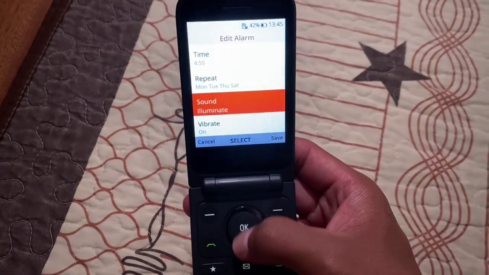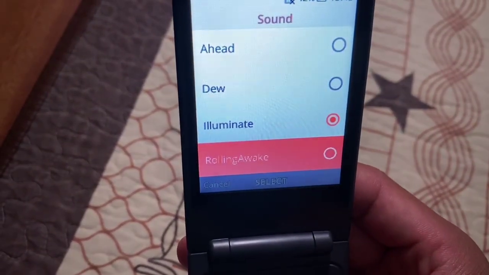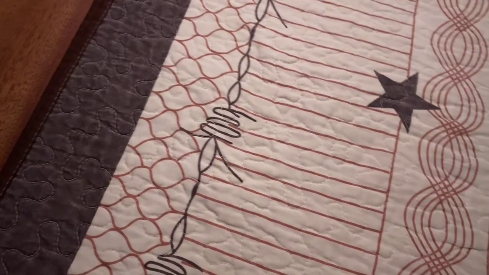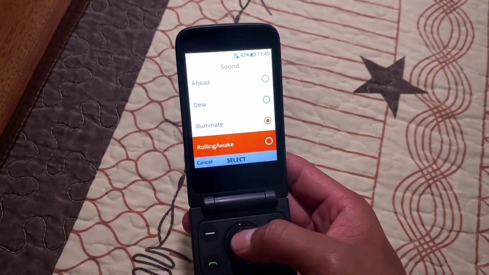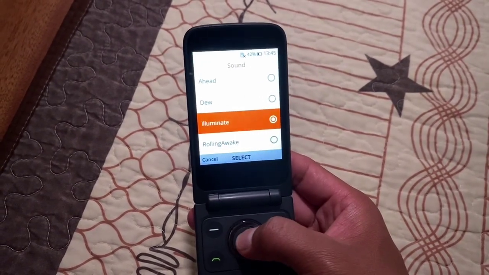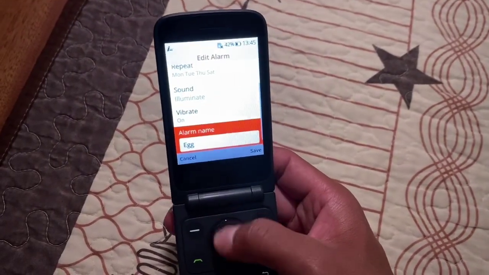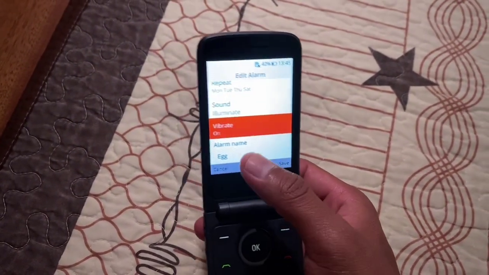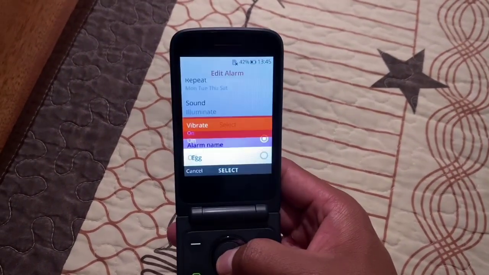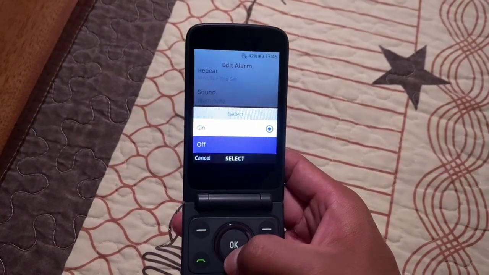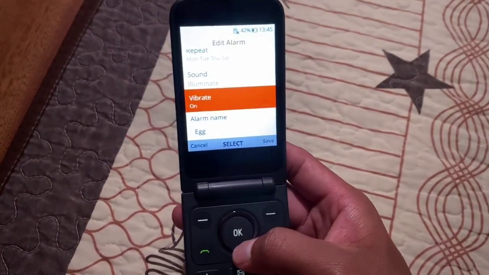For the sound, you can select here which sound you wanna use for this alarm. In this section you can select. Once you've chosen, you can press select. Now it's changed. And this section is for vibrate. If you want the phone to vibrate when the alarm is ringing, then you can turn it on. Just press select on or off. Once you do that, that's it.